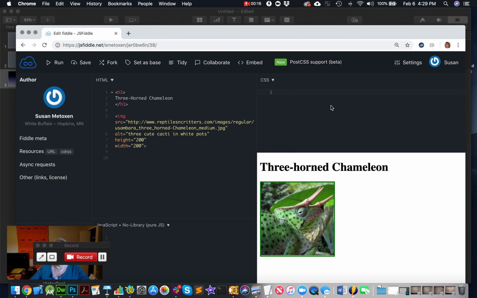So let's go to CSS here and let's start by selecting the image. Then let's first put a border around the image so we can kind of see. Border: 3px solid. I'll put gray. It's kind of boring, but gray. So put a border in here. All right, so now we see a gray border around our chameleon.